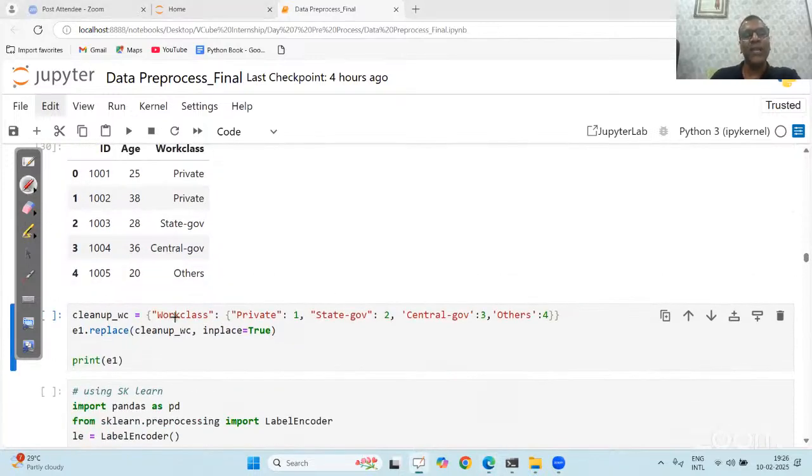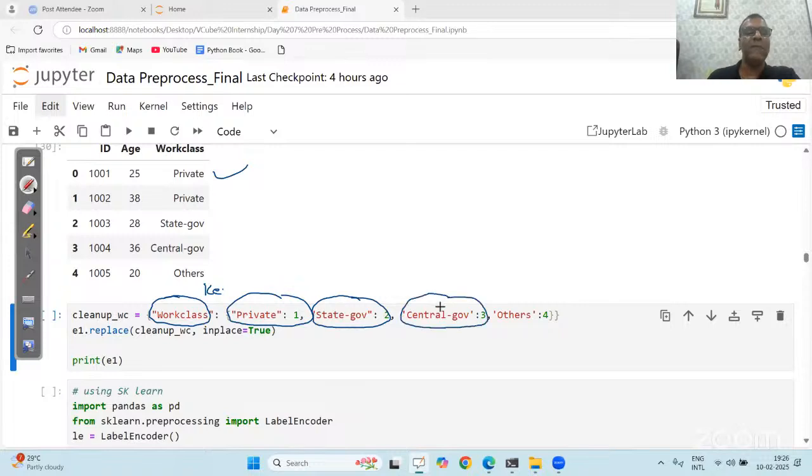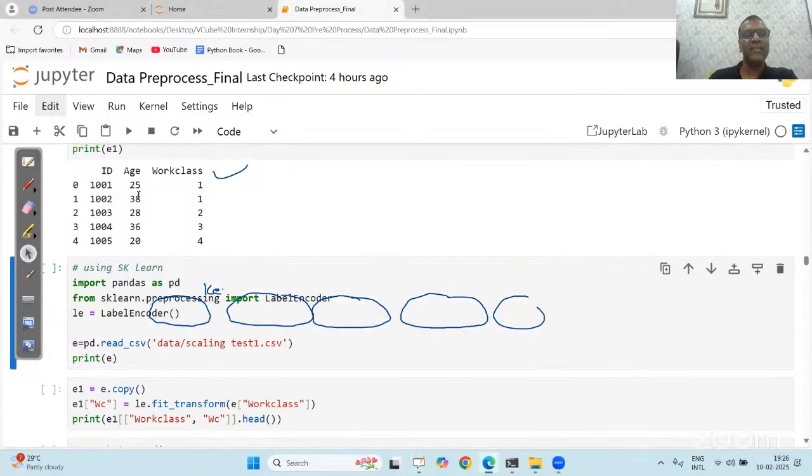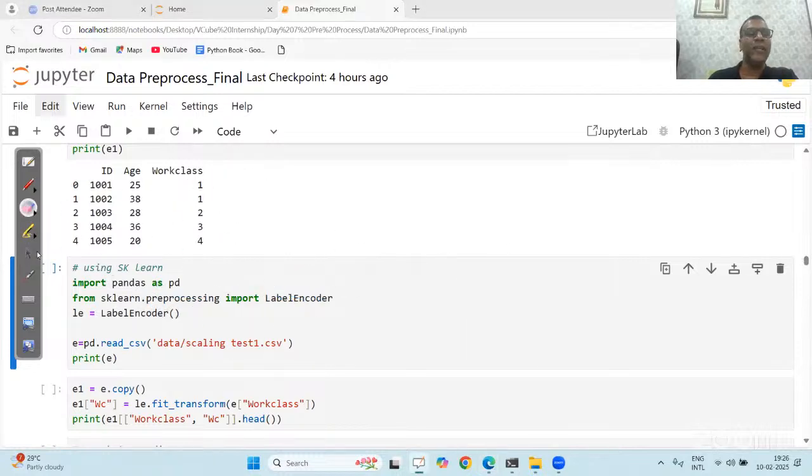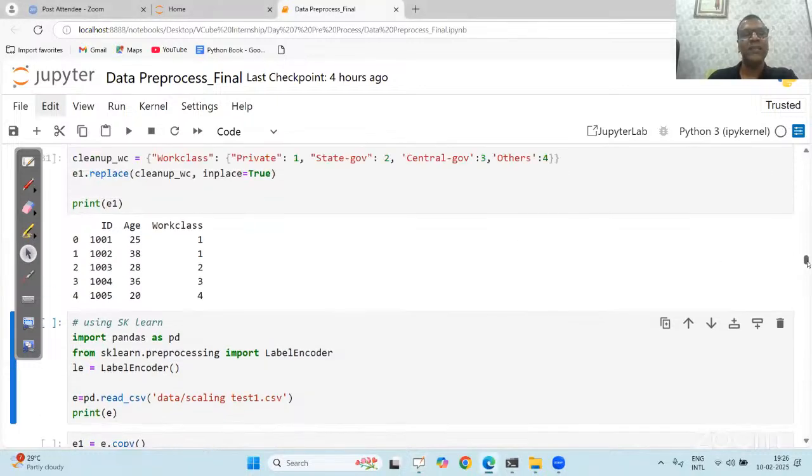In pandas encoding, I will take work class as a key, and wherever private is there, I replace it with 1. Wherever state government is there, I replace it with 2. Wherever central government is there, I replace it with 3, and others will be replaced with 4. Is it okay for all of you? Now whenever we run this, my entire categorical data has been converted into numerical data. This process is called encoding. I hope it is clear for all of you. Can you please respond to me?